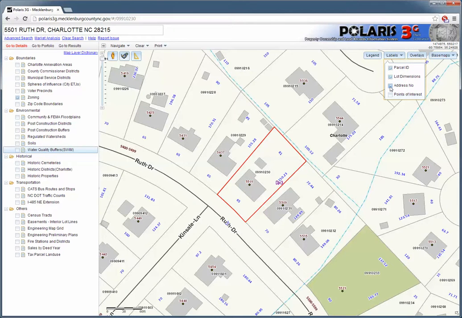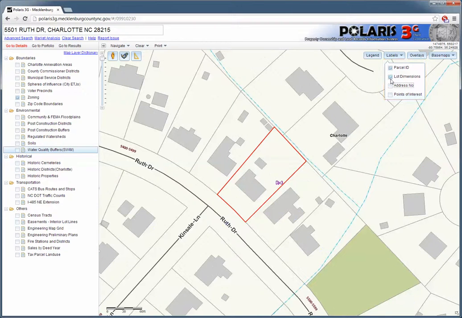Address number. You can see the green dots on the map depict all the addresses. So each building has an address. This system is going to allow you to search against those addresses as well. So I'm going to start turning those off.